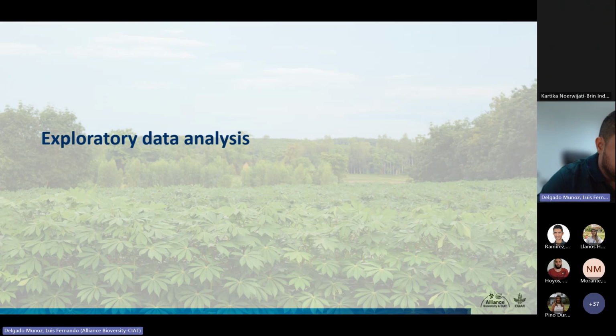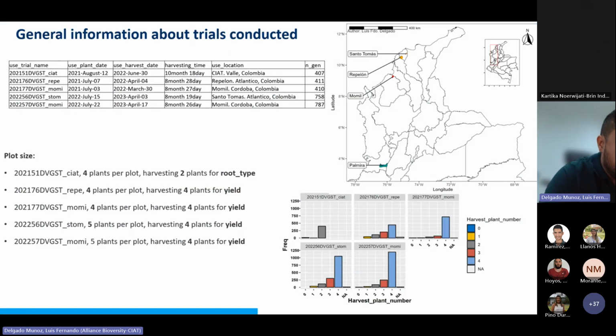Okay. Now I'm going to start the part of exploratory data analysis that is below the data analysis main process. Once I have the data downloaded from Cassava Base, I start doing some EDA, or exploratory data analysis. One of the first steps is to know some general information about the trials conducted that I was analyzing.